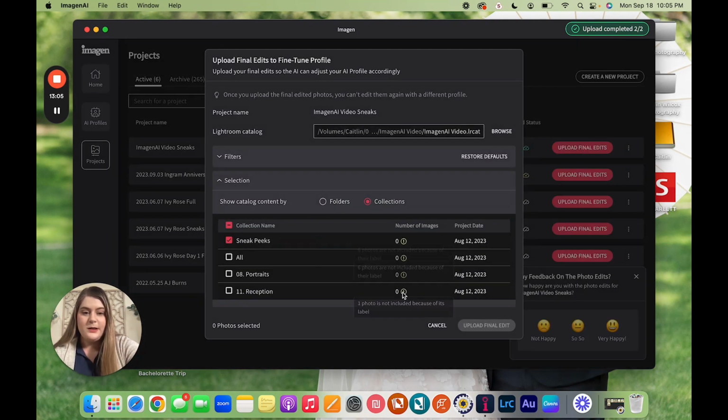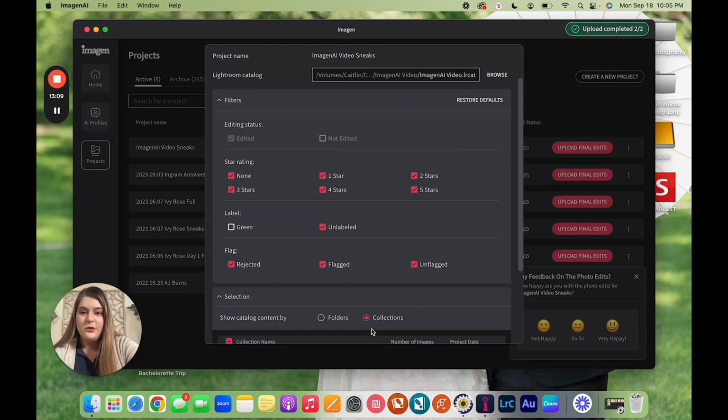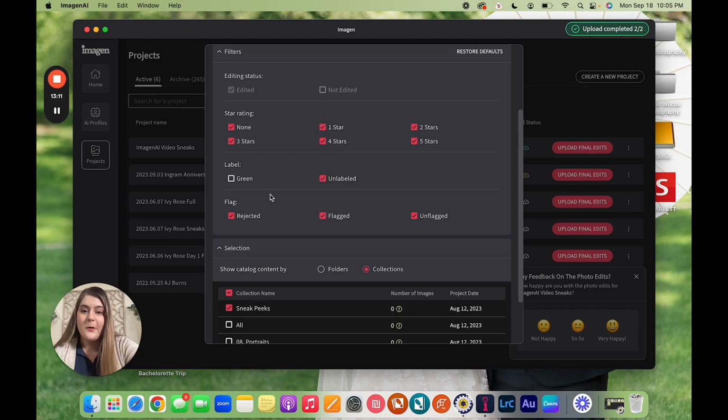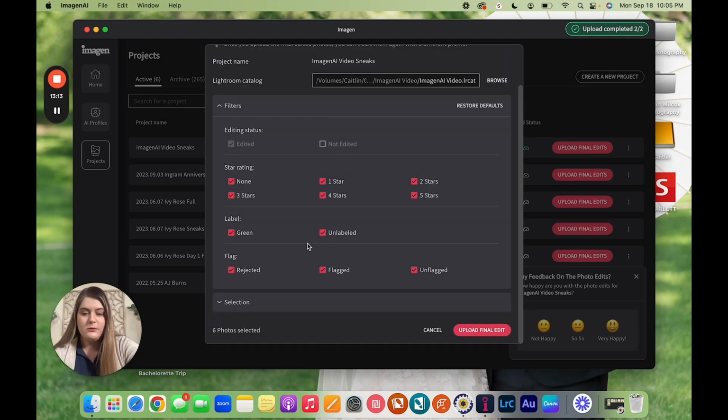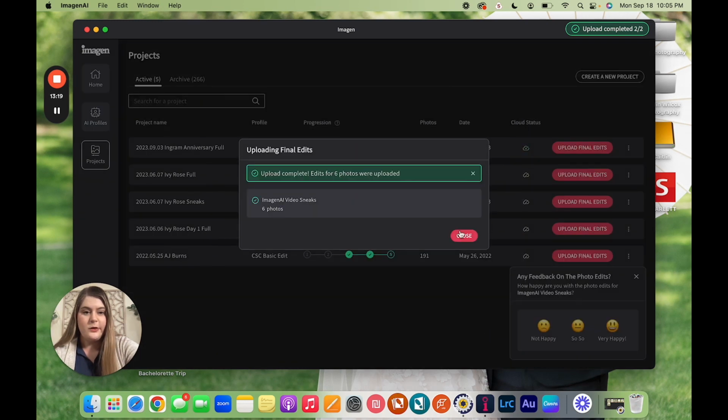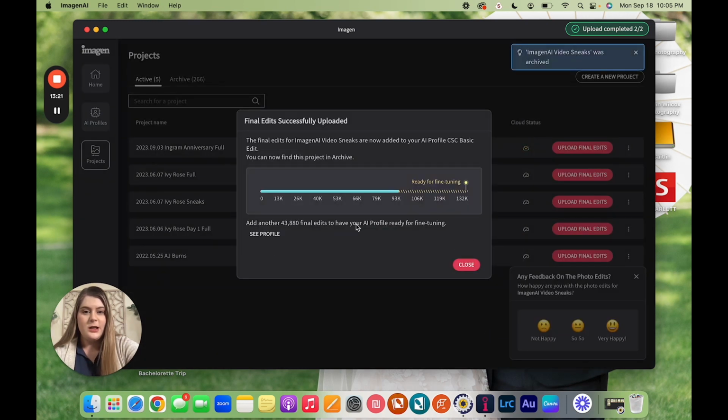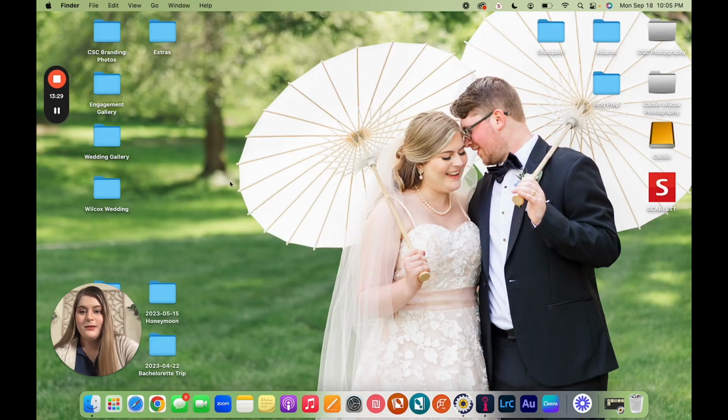Now it's showing 0, and it's showing 0 because I didn't ask it to edit any green labels. So now that they're green, I'm just going to click that you can read green images. We're going to upload these final edits and they're done. And it's going to tell me that I don't need to fine tune my profile because I just did recently. And we're done. That is how easy it is to edit with ImagenAI.